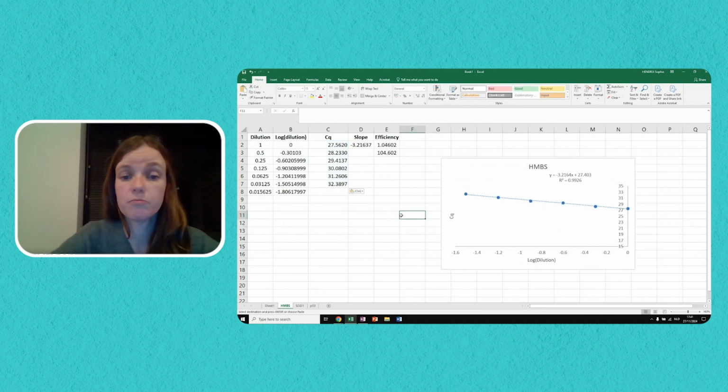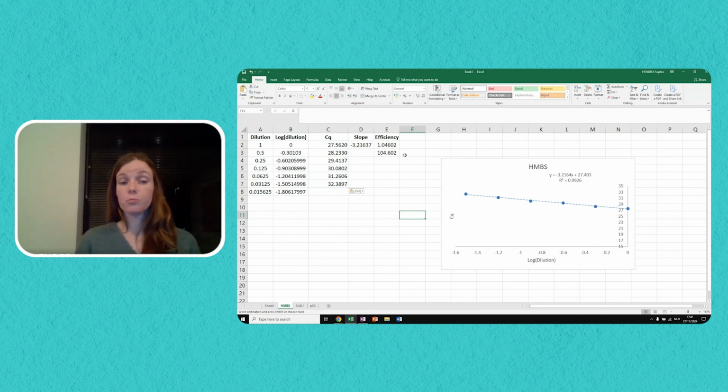Here you also see that all data points are nicely on the trend line, and we also see that the R-square value is larger than 0.99, so the obtained data are reliable. And in this case, you can see that the efficiency is 104%, so it's also within the range from 90 to 110. So this is also a good primer pair. So this primer pair can be used in the respective experiment.